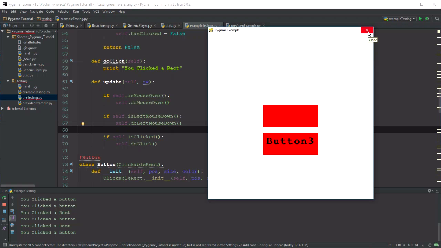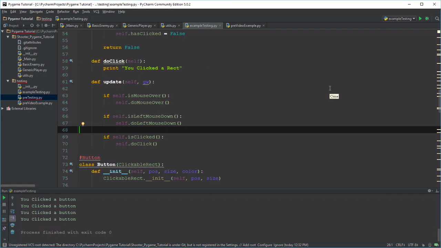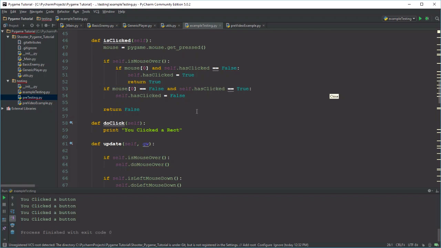Maybe what we want to do is only have a single click action. But for now, we have the buttons working how we expect them to. You click it, it changes color, gives you the feedback. We still need to work on actions, and we do need to fix that hasClicked issue.